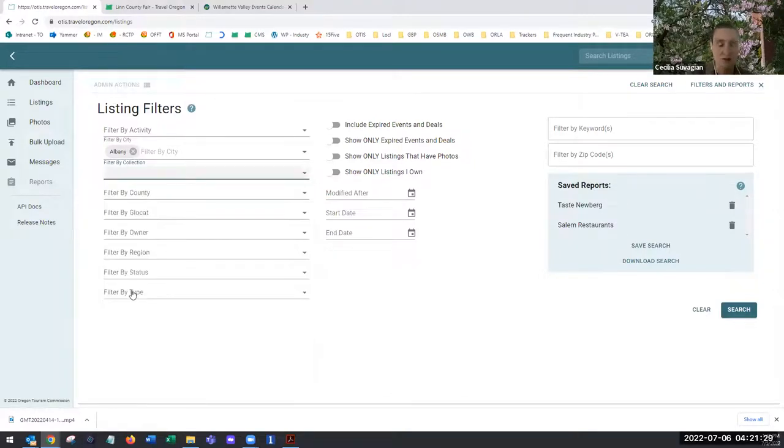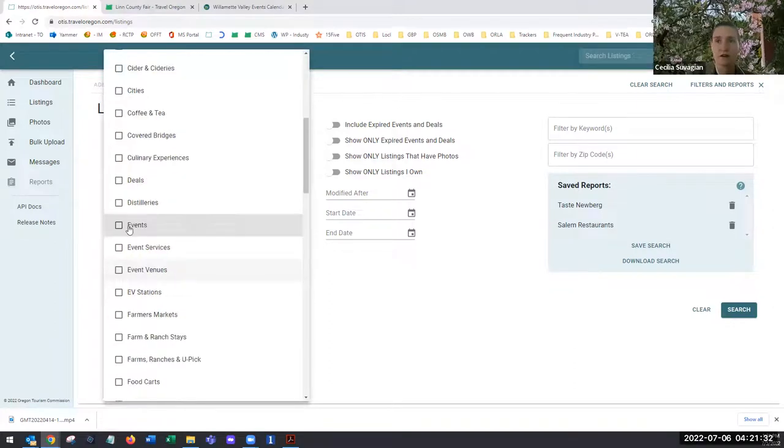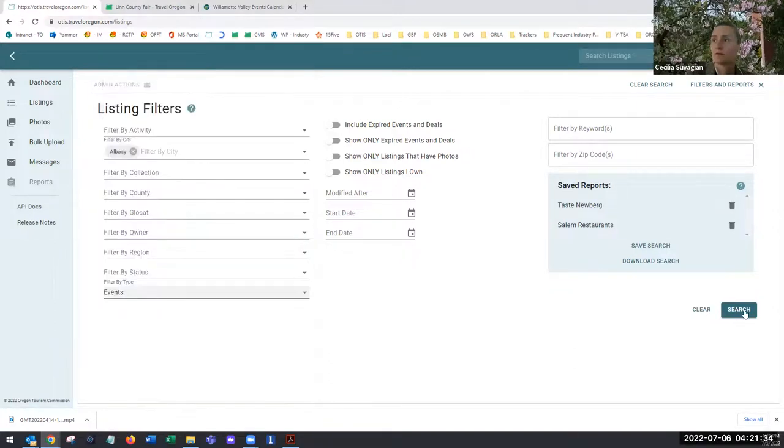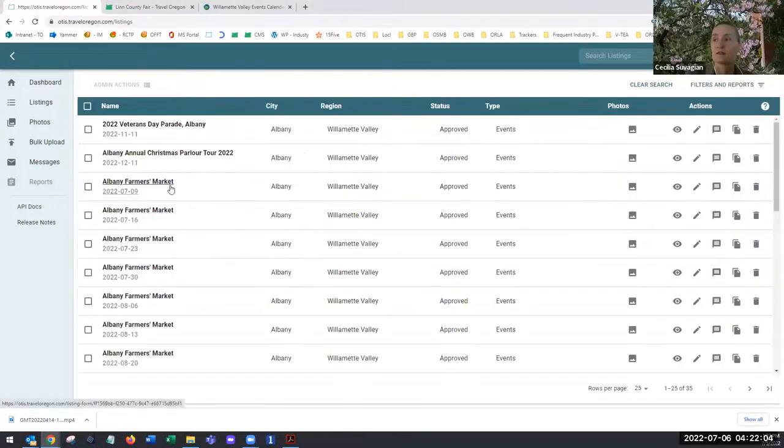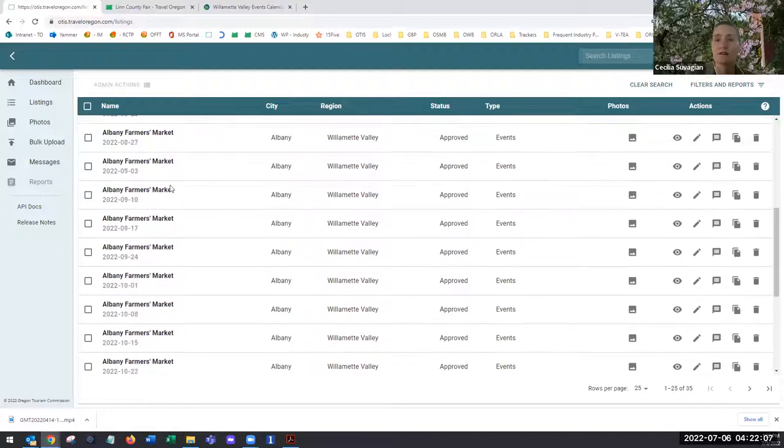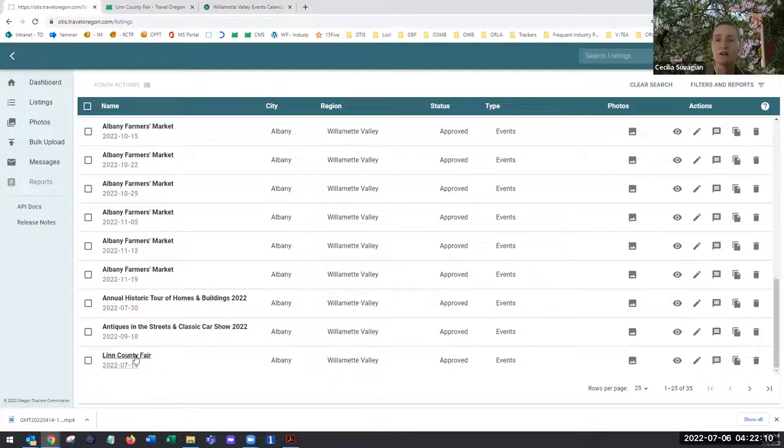So I'm going to take us to events. And this will show me all events that are happening in Albany. And then I will click into a listing and show you around the actual listing form. Okay, you can see I have 35 events, and let's click into the Linn County Fair.